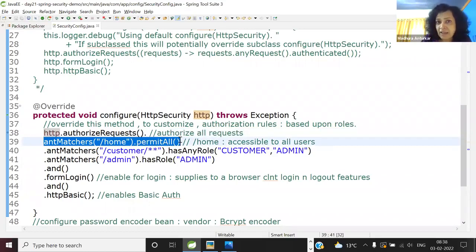So if there is anyone who is trying to access /home, I've just given three endpoints, home, customer, admin, because here the focus is security, not the business logic. So you can always integrate it into your CMS or your project and test it out. Coming back to the point. So here, home means permitAll, which means what should it do?